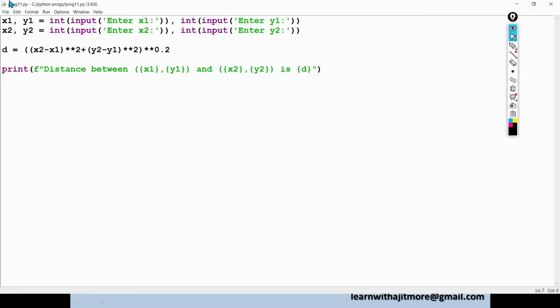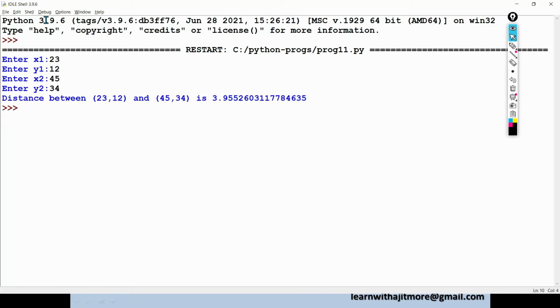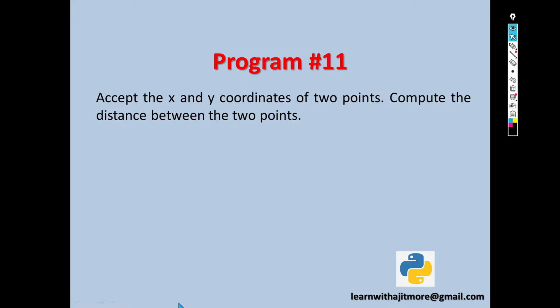Now we are going to run this code and we will give some sample input. One end coordinate, suppose I am giving 23 and 12, and the other end coordinate, suppose I am giving 45 and 34. It will display the distance between these 2 points. Distance between 23, 12 and 45, 34 is 31.1 something. That simple the solution was, isn't it, guys? Let's quickly move on to the next problem.